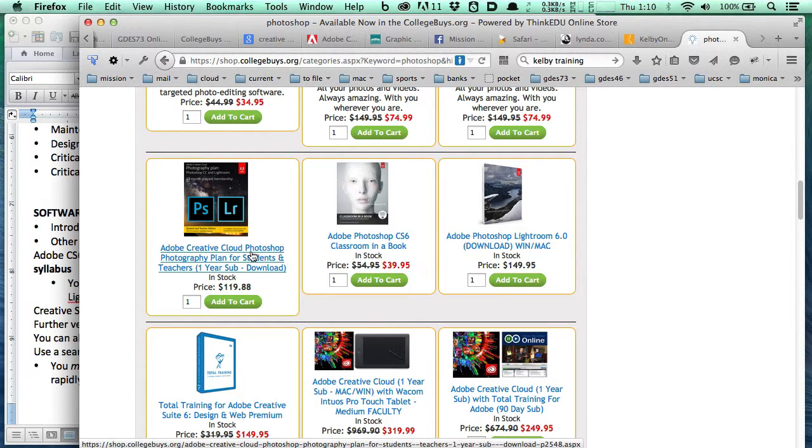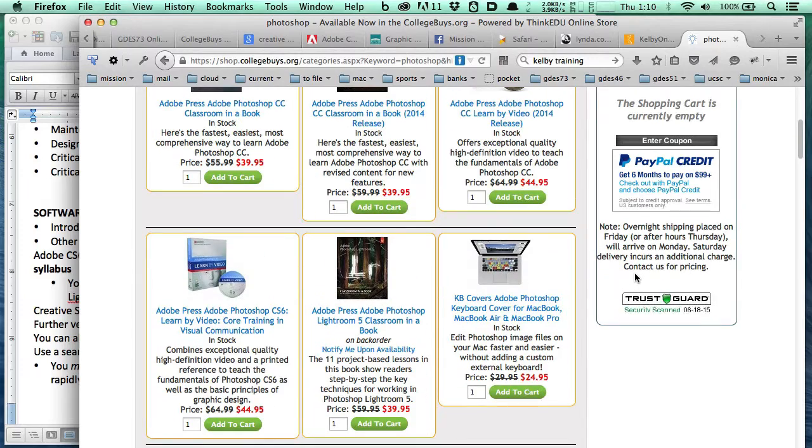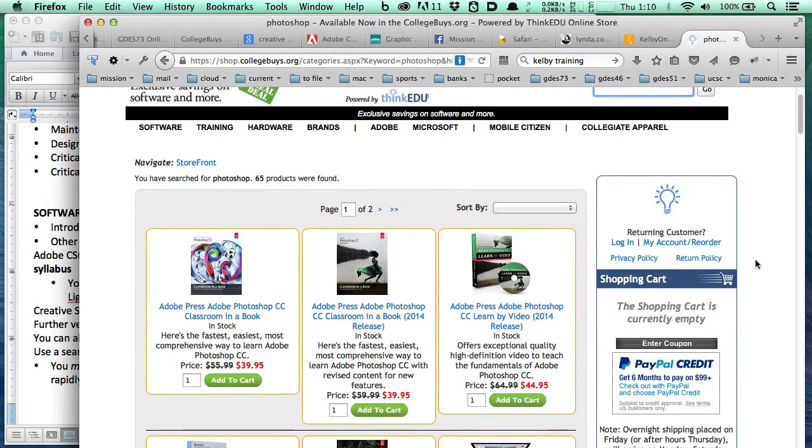This is the Creative Cloud Photoshop photography plan for students and teachers. This one is $119.88, and what that includes is just Photoshop and Lightroom. So if you just want Photoshop and Lightroom, it's going to be about $120 during this video anyway. Of course, this could change any second. It does all the time. And then, like I said, the total Creative Cloud is like $169.